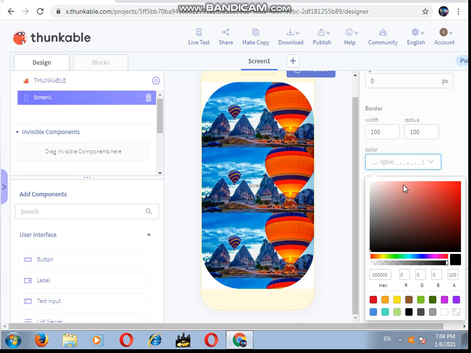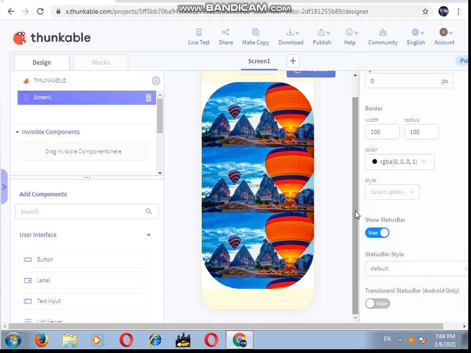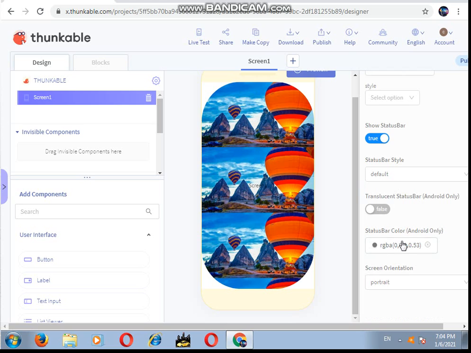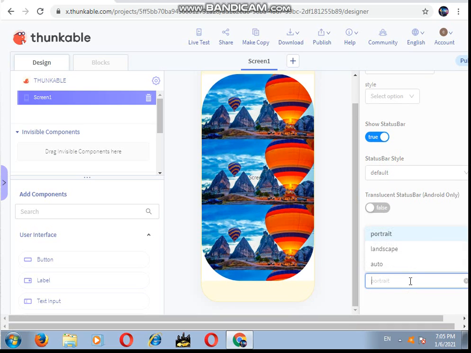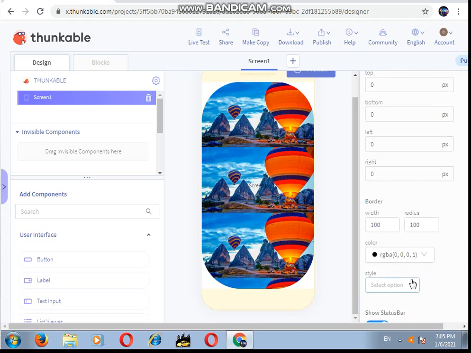You can also add colors. For example, I went with black. You can also change the style. It can be dotted, solid, dashed, translucent, status bar, and all of that. Then there is the screen orientation, meaning you can make the screen portrait, landscape, or auto. Right now I want it to be portrait.